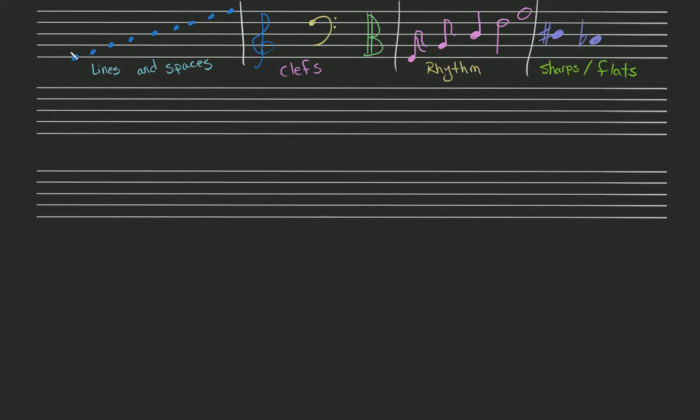So hopefully by now most of this makes sense. Here we have our lines and spaces with the letter names, and that's based on the different clefs, treble and bass and alto clef. Here we have the rhythm values, and here we have sharps and flats. If all of this makes sense, then you're right where you need to be. If any of these are a little foggy, it'd be a good time now to go back and review.